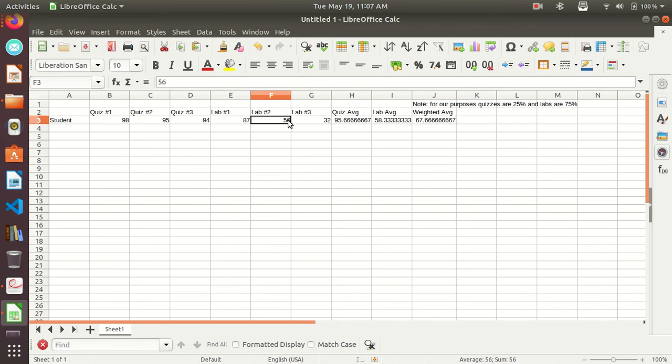Okay, so let's make this an 87. We'll look at lab average and then weighted average when I press enter. Okay, they changed. And in both cases, they went up because for lab number 2, instead of getting a 50-something, he now got an 87. So when these values change, these formulas automatically update. And that's what you should be seeing on your spreadsheet that you're working with.